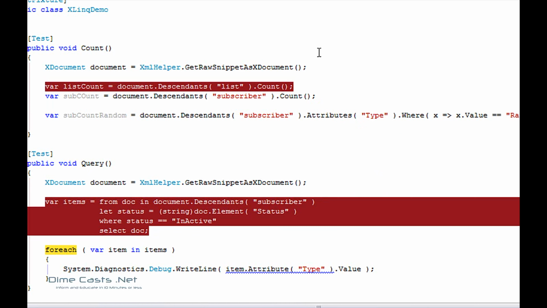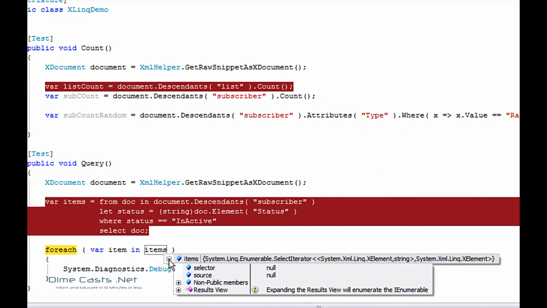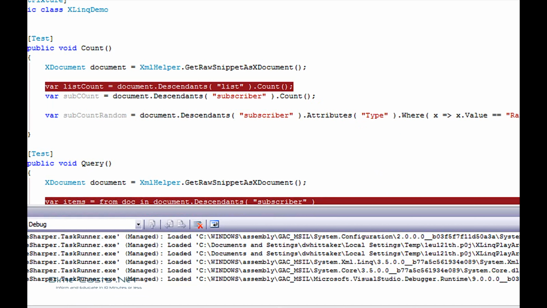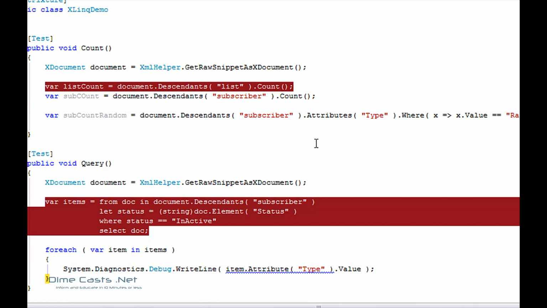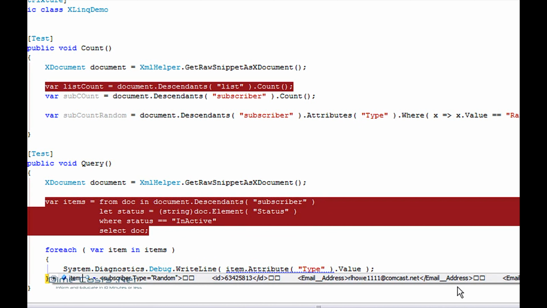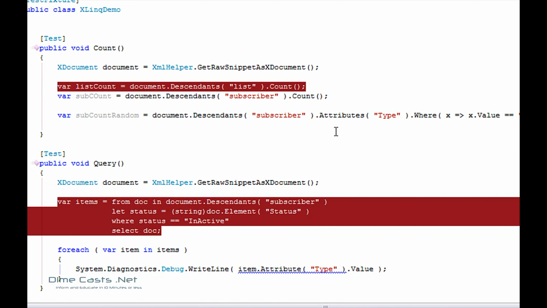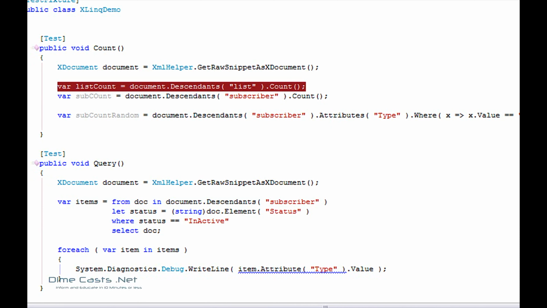Step over this. Do I have items now? Yes, I do. And if I go look at my output, I should have a value of random, and I do. So I'm only finding inactive, and if I hover over this, it should come down here, and I see a status of inactive, so it should have only found the inactive items. Well, that's cool, that's great, but let's say you don't want to return back the entire node, and you only want to return back select nodes or certain nodes.